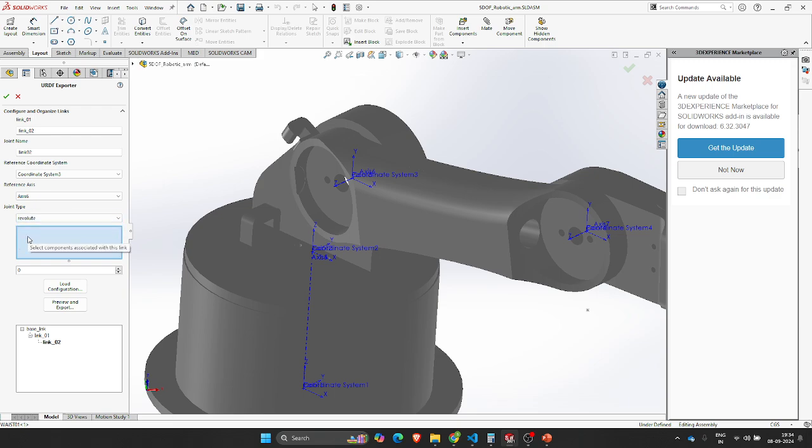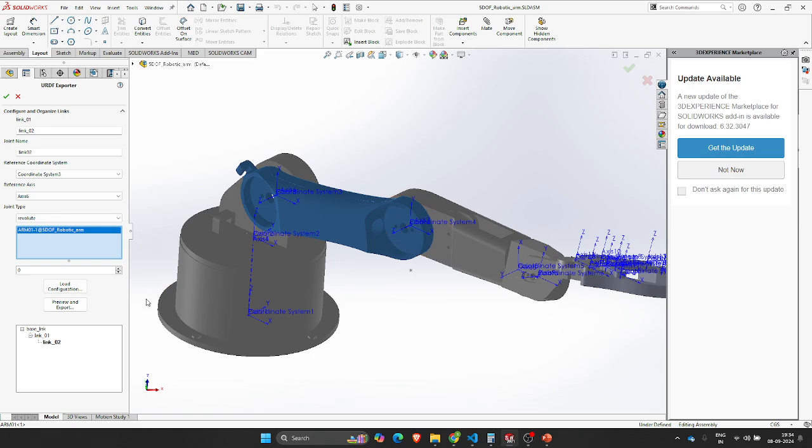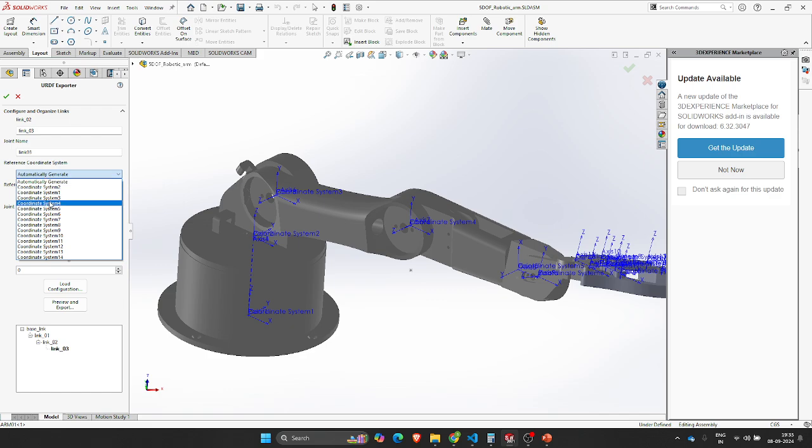I think it's quite understandable. I don't need to go and repeat all this. Then this is the link we're interested in, and this link has got one more child link, this link. So we select one, go here, and rename this link. We have already done link 02, so link 03. Name this joint as link 03, and the reference coordinate system is coordinate system 4, and the reference axis is axis 7, and joint type is once again revolute, and the link that we are interested in is this link.